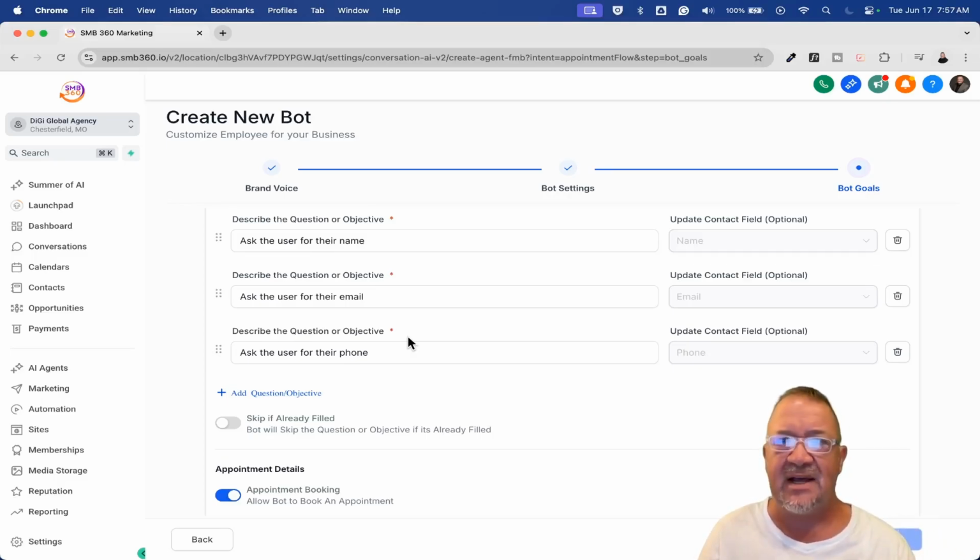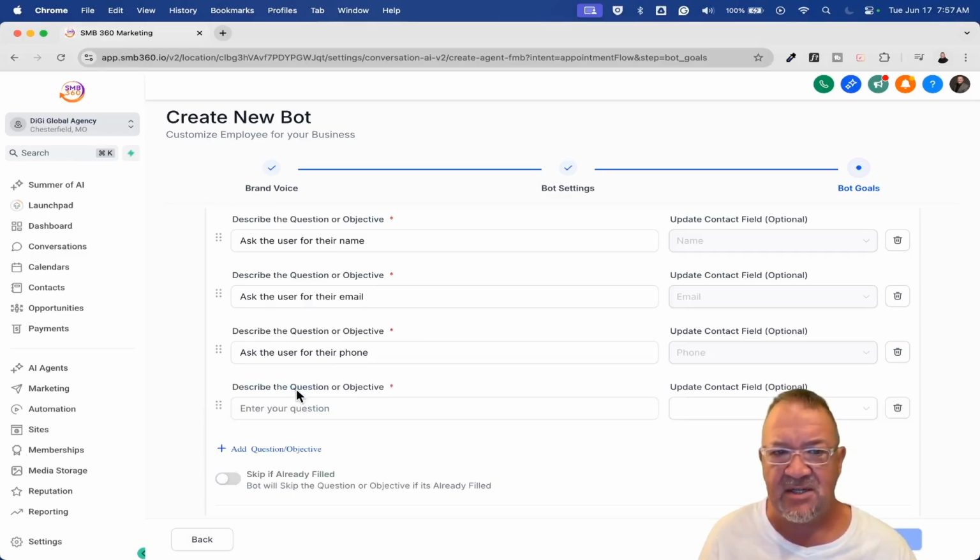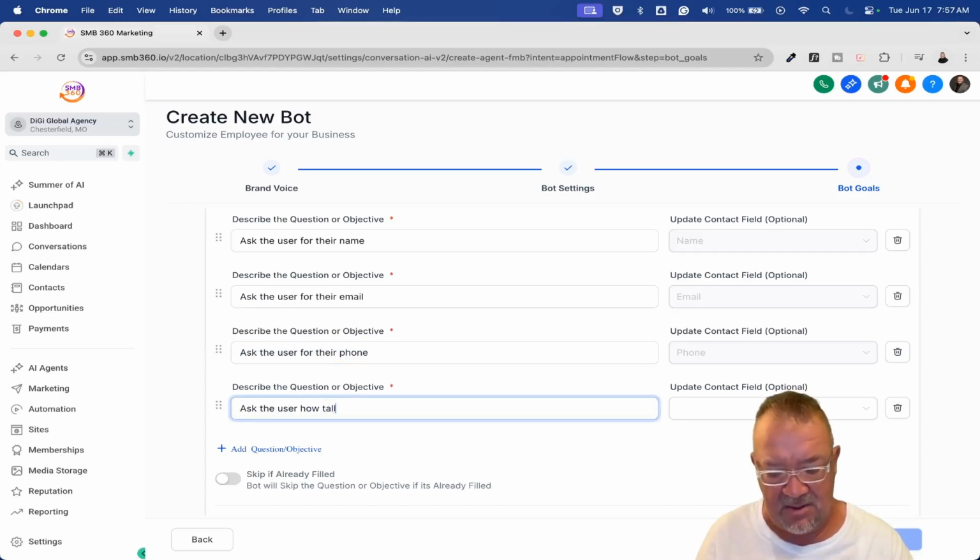So let's just say you do have custom fields. You want to gather additional data on this particular conversation about your customer for whatever reason. You can simply come here and click on Ask Question. Notice how the format of this asks the user for their phone number. I'm going to put down here, ask the user how tall they are. Okay. So right now that's it.